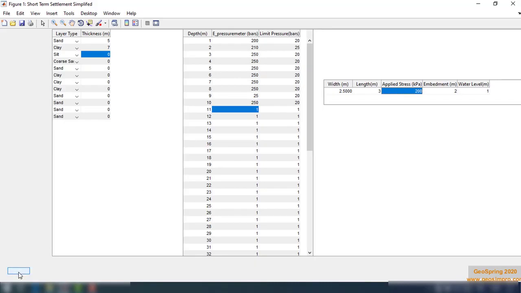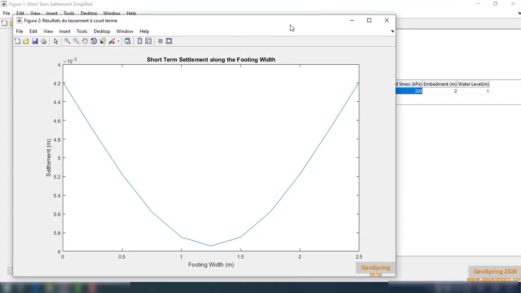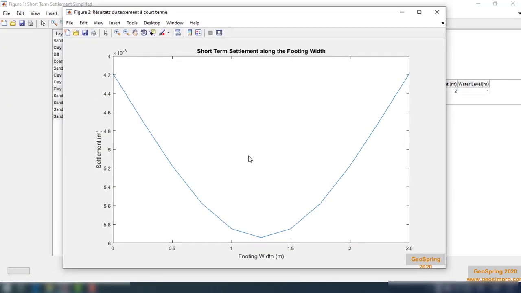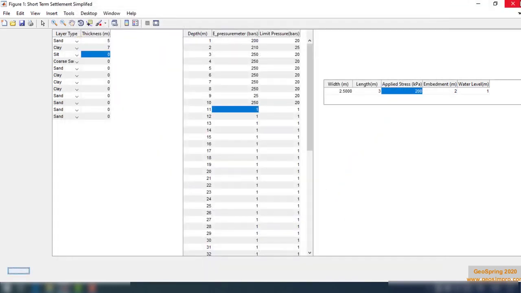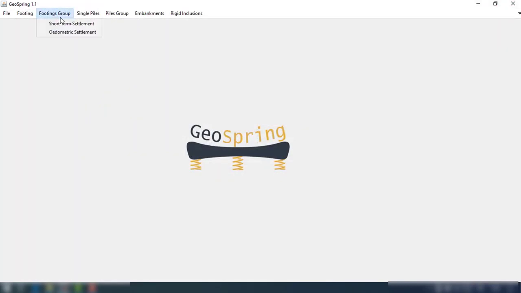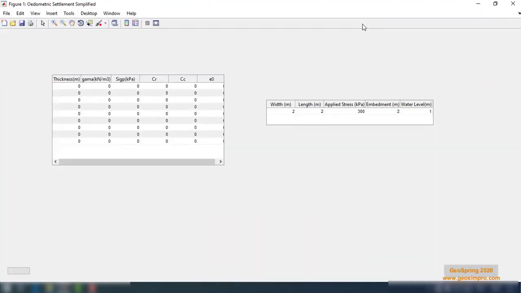Here you push this button and you get the short-term settlement along the footing width. It will be more interesting to study the behavior of a group of footings by means of these data, the footings group. But before going to the footings group, to estimate the short-term settlement and odometric settlement, we will rapidly see the estimation of the odometric settlement of one single footing.